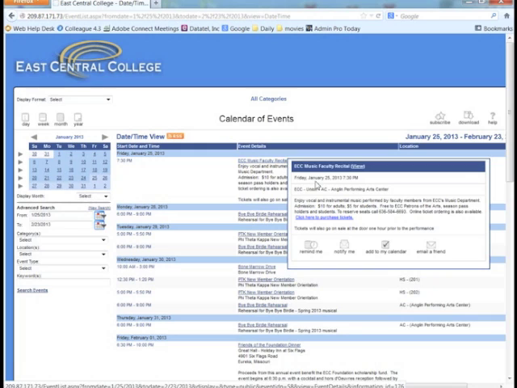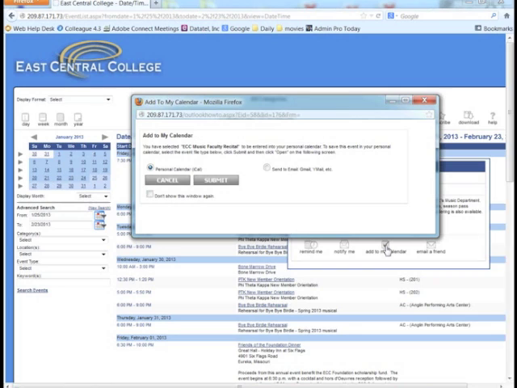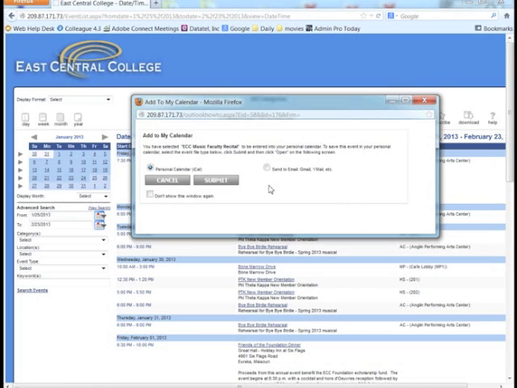Also in that box is an Add to My Calendar option. If you click that icon, it will allow you to either add this event to a personal calendar in an iCal format, or send this to an email, and here they say Gmail, Ymail, etc. Very handy to just download straight to your calendar.